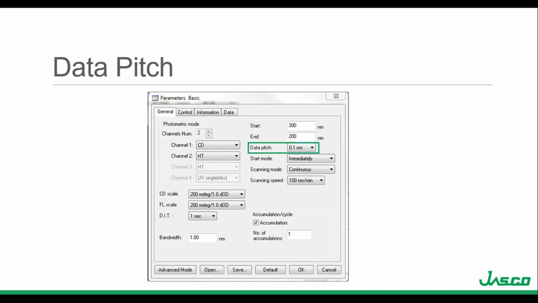The data pitch determines the number of data points collected at the specified interval and should be set so that 3 points are acquired for every nanometer that the bandwidth is set to. So for example, if the bandwidth is set to 1 nanometer, the data pitch needs to be at least 0.3 nanometers.